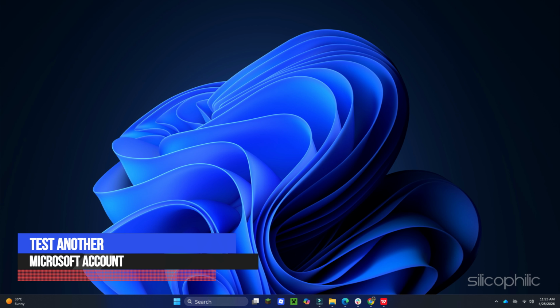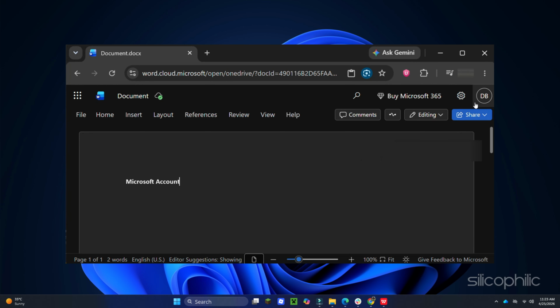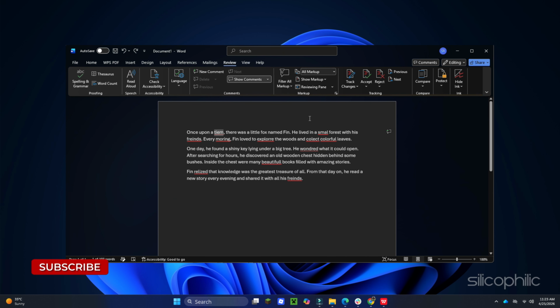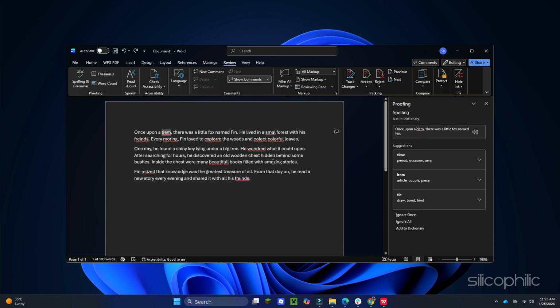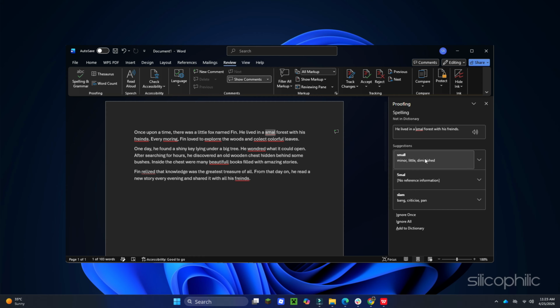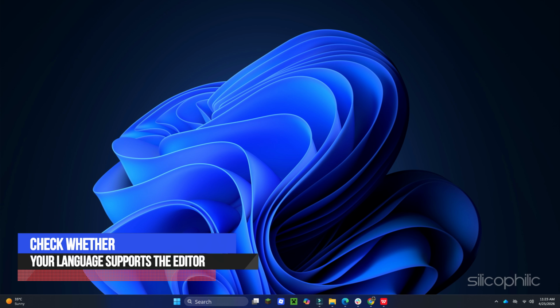Test another Microsoft account. Sometimes the problem isn't your computer or browser at all. It may be specific to your Microsoft account, especially if certain Microsoft 365 features haven't been fully activated. Sign out of Word Online. Now sign in using another Microsoft account if you have one available. Open a document and test the editor or editing section. If it works correctly on the second account, the issue is most likely related to your original Microsoft account or subscription settings.